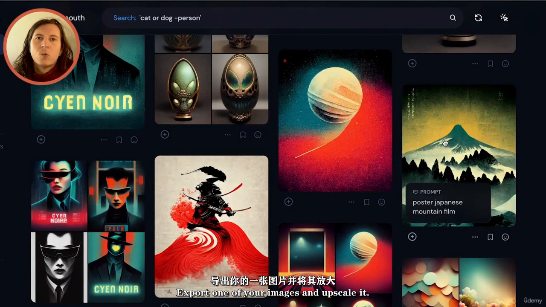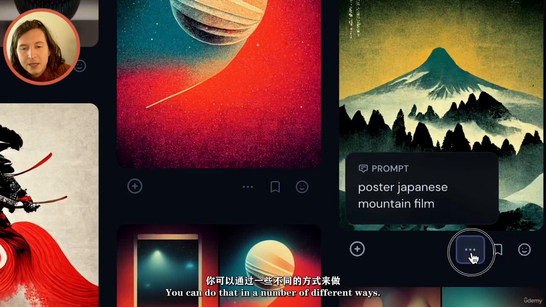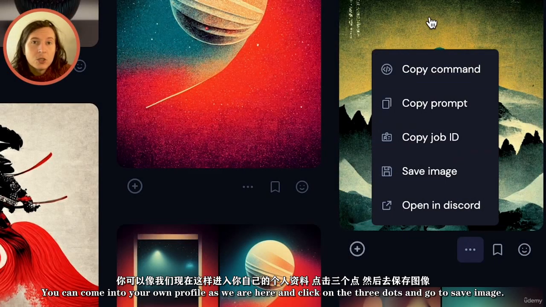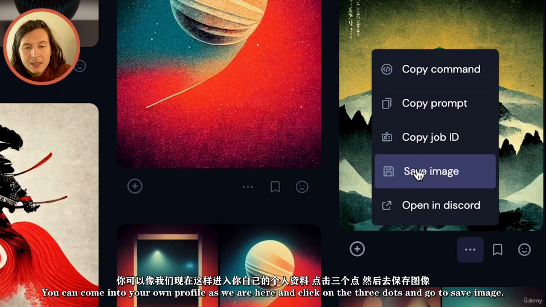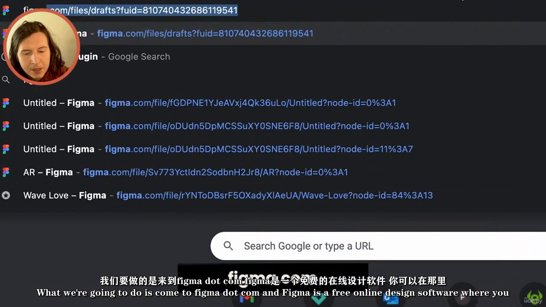Export one of your images and upscale it. Then make sure you save the image. You can do that in a number of different ways. You can come into your own profile as we are here and click on the three dots and go to save image. What we're going to do is come to Figma.com.